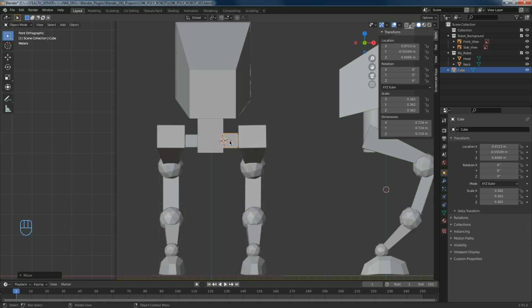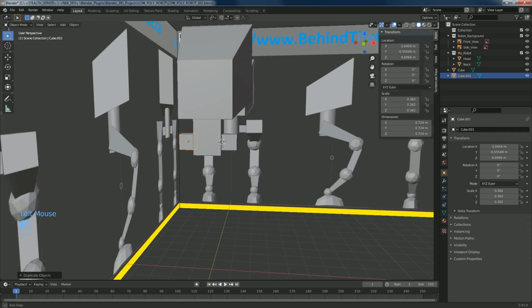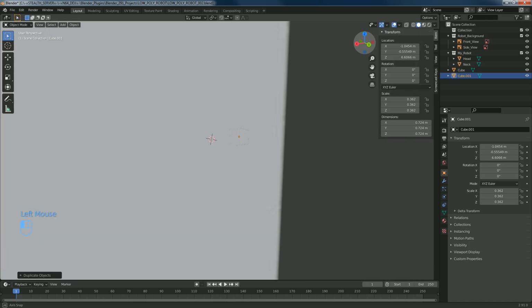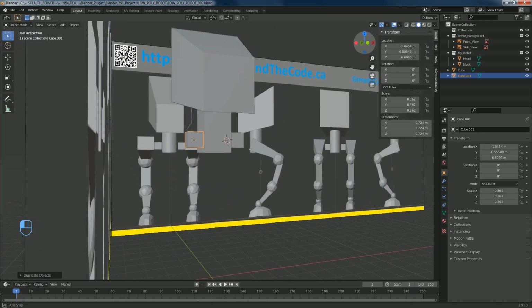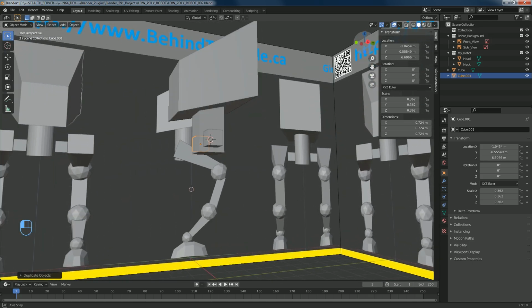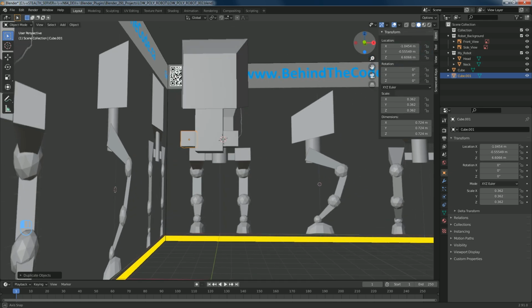Now what we're actually going to do is copy this, so we'll hit Shift D to duplicate, X in the X-axis and drag it over to about there. That's pretty good. So now when we change the perspective here, we'll see that we have the two cubes directly on the side of the neck object.